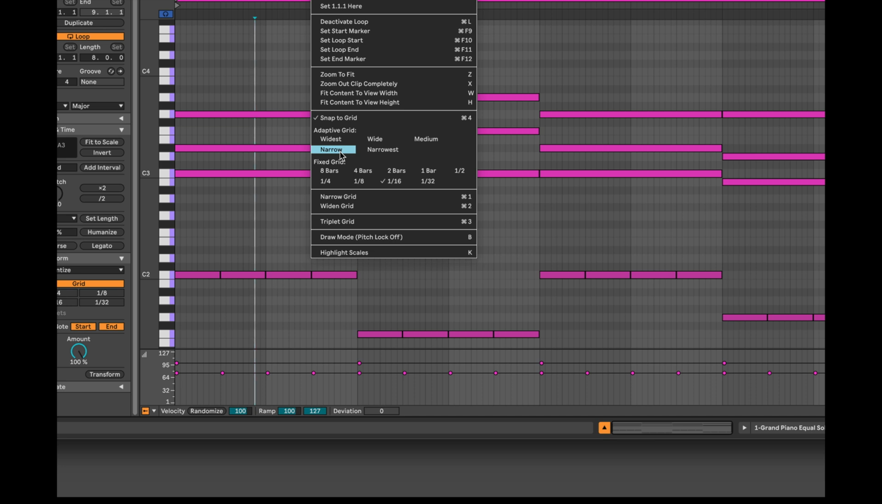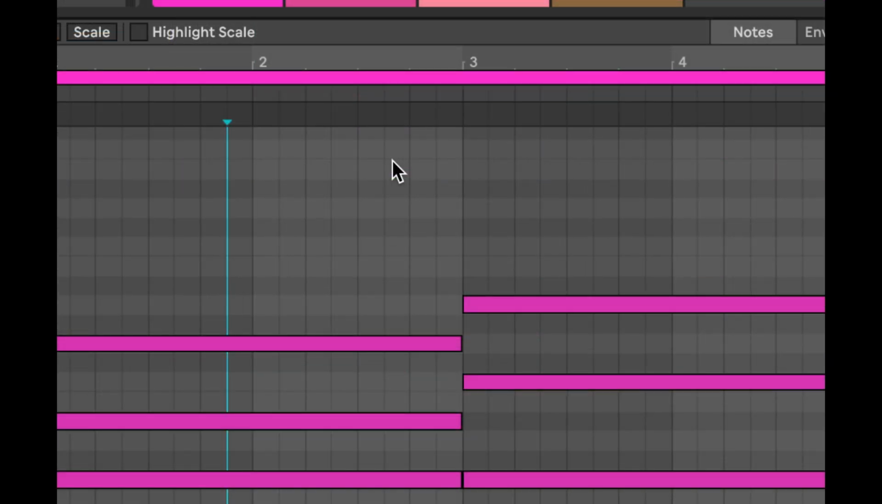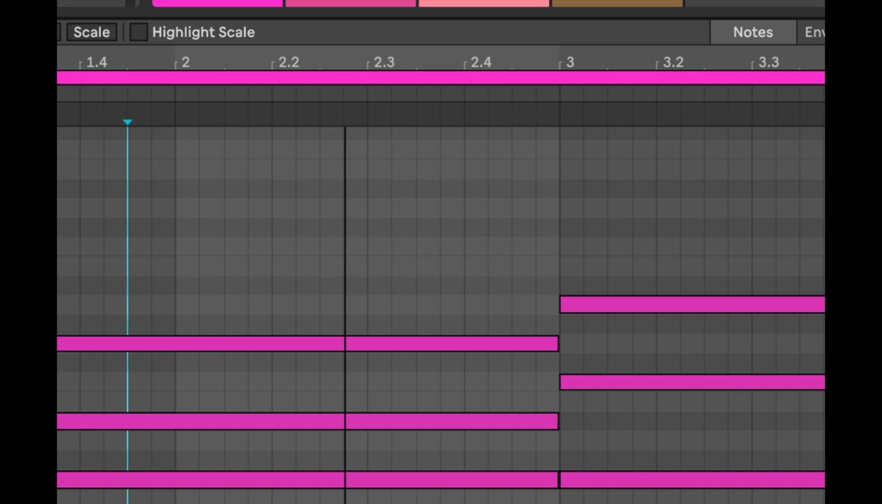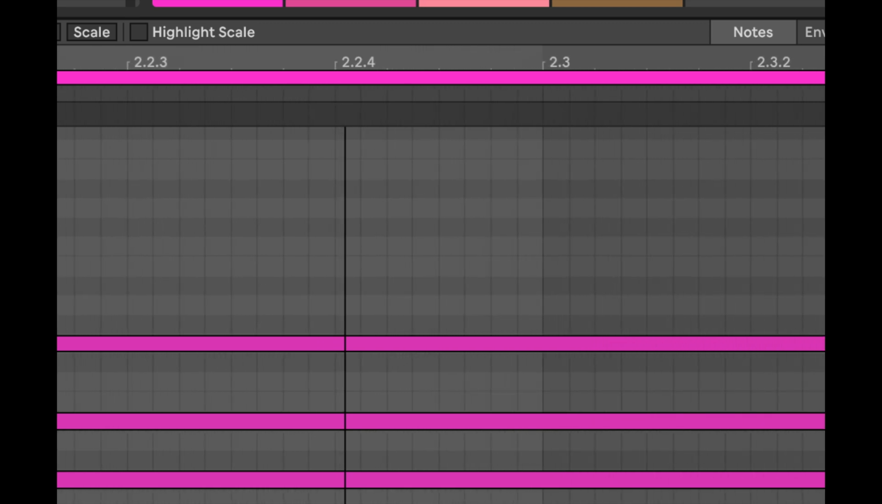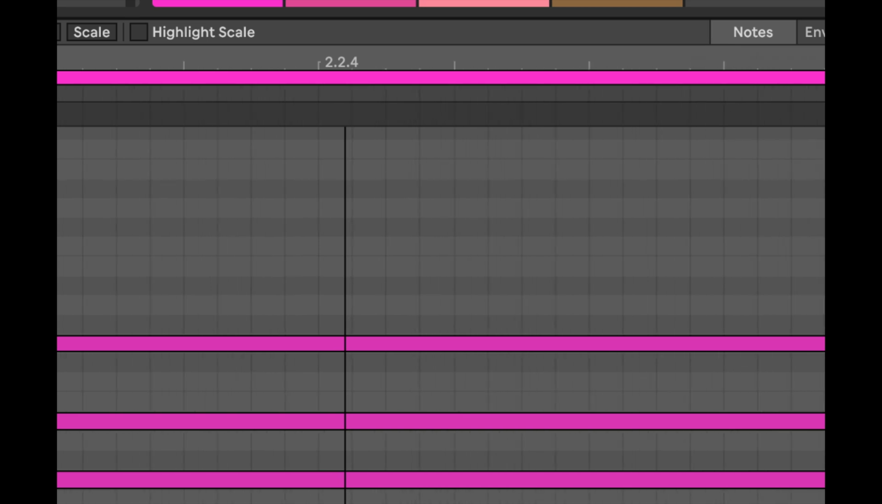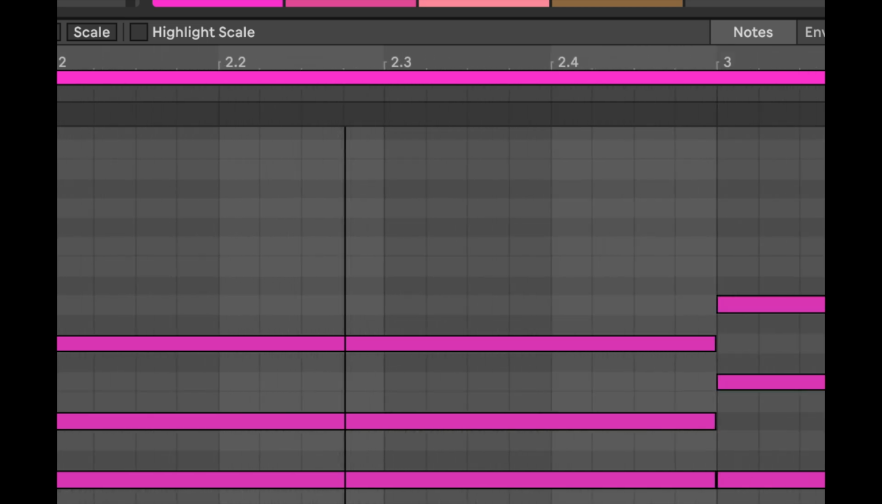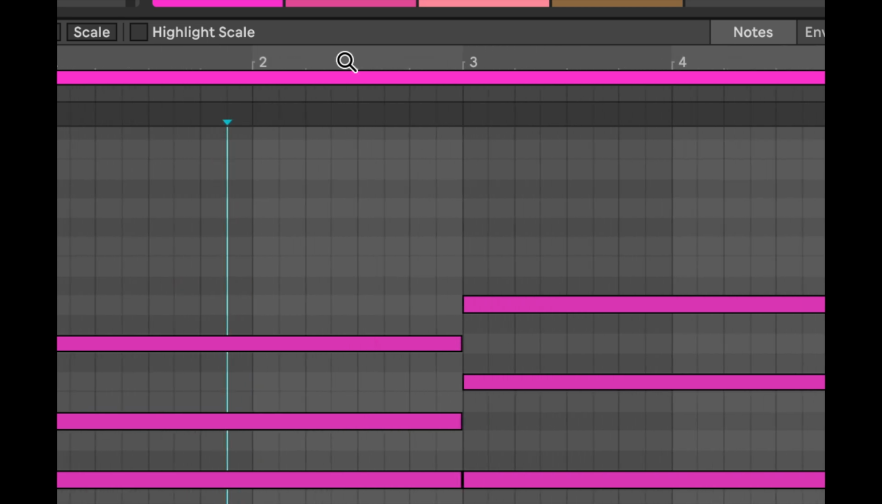Now let's look at that adaptive grid. I usually set my adaptive grid to narrow, and now if I zoom in, more grid lines will appear, right? Because it's adapting to my zoom level. To zoom in, I'm going to put my cursor up in between my bar and beat numbers here, and I'm just going to click and drag down, and you can see more and finer gradations of the grid are coming through. There's a limit, but you're not going to reach it.